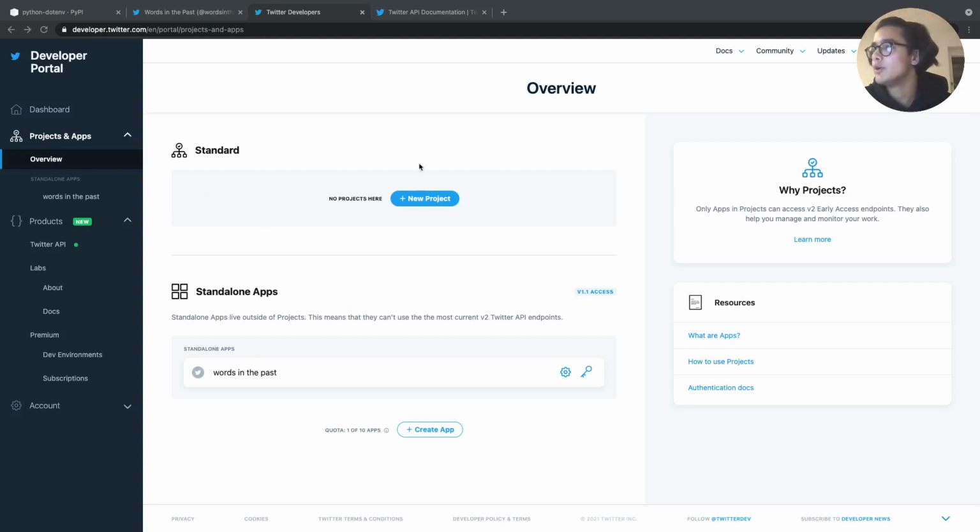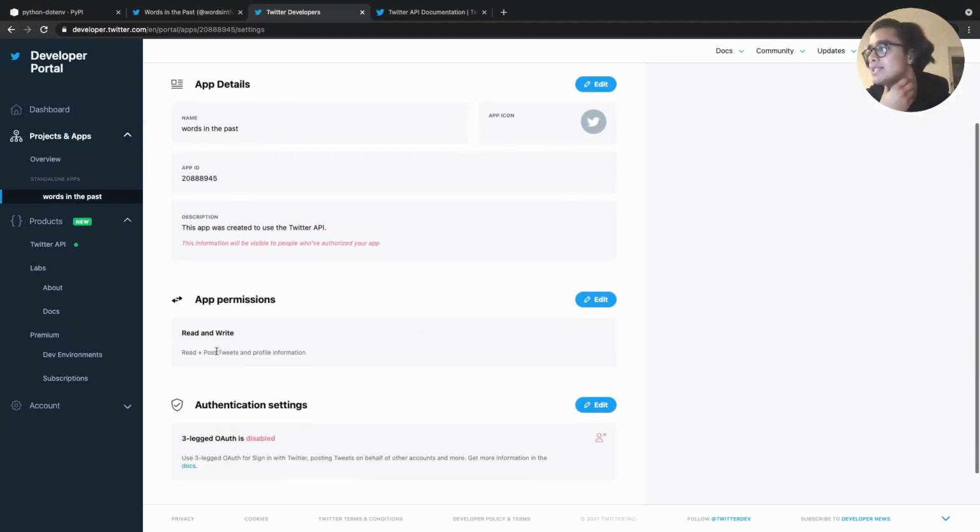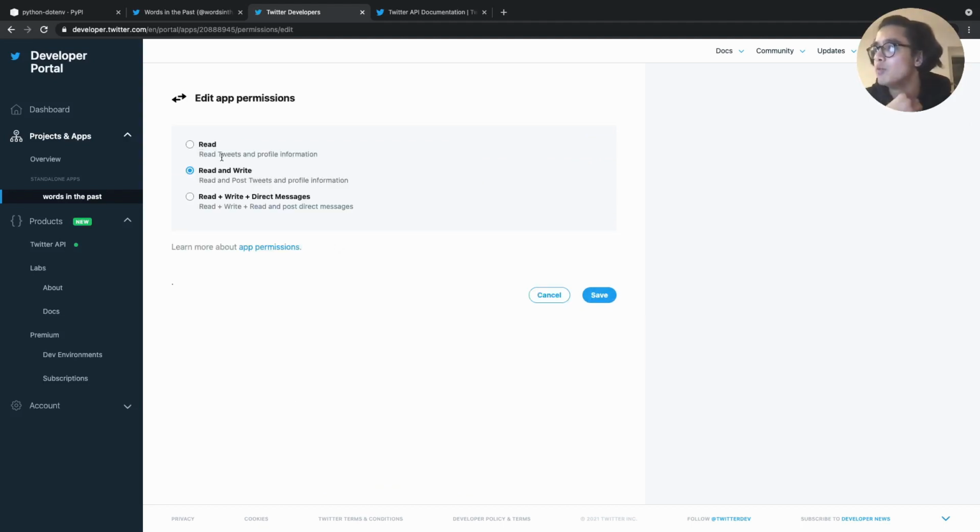So what you need to do, if you don't have that writing permission already, is go to your standalone apps and to the app that you created, and you may see something different. Mine's read and write, as I've set that, but instead you might have read tweets and profile information. You might have this radio button selected. If that's the case, then just select read and write and then click save.